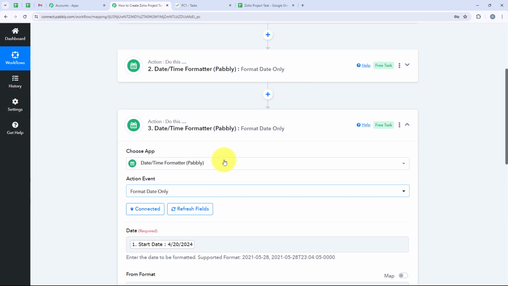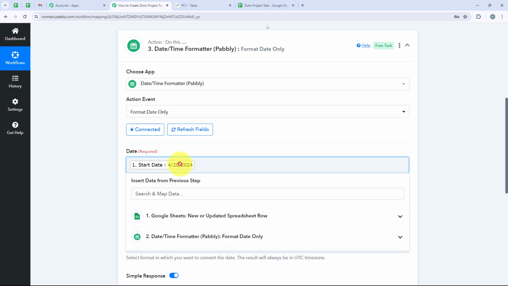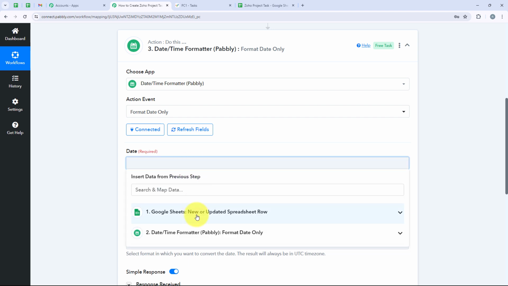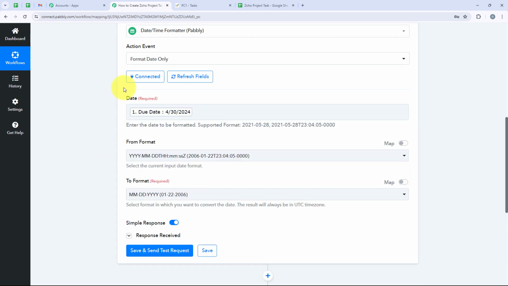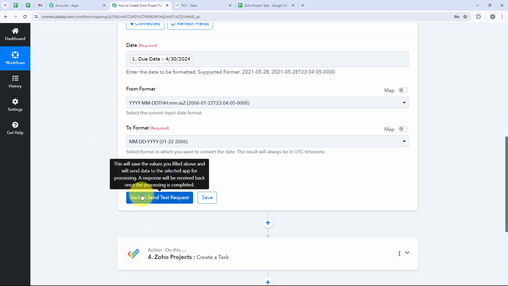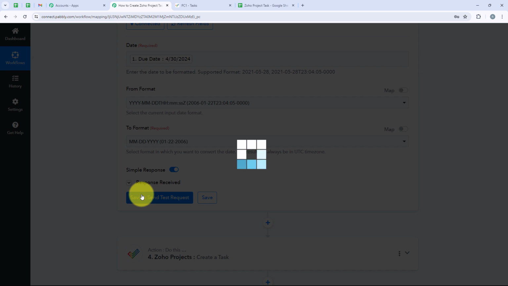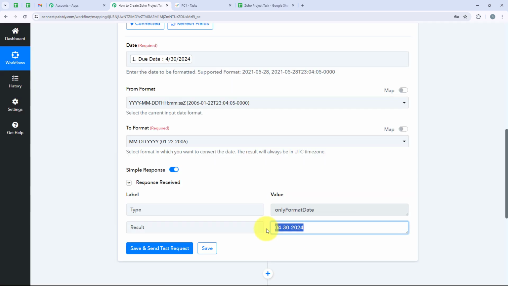And then we are just going to change the start date with the due date right from here. So I'm going to delete this and map the due date from my Google Sheets response. And then again, we are going to click on save and send test request. And yes, you can see that we have received the due date also in our desired format.